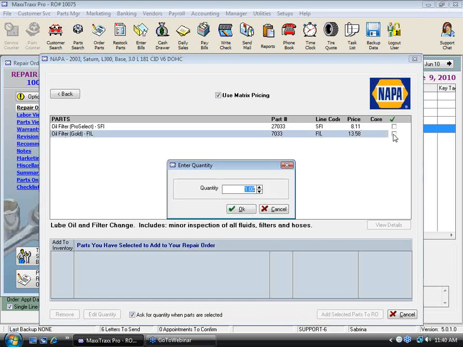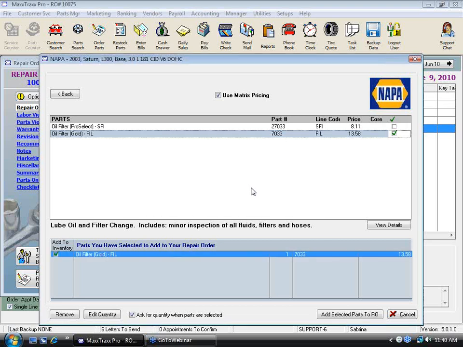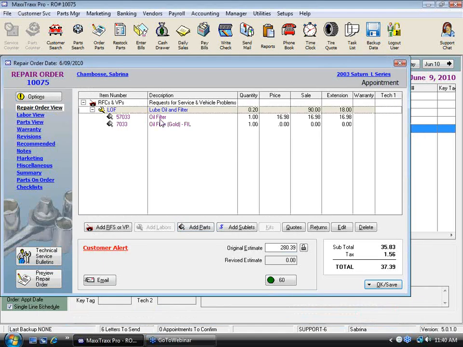So if I check this box, I have this feature down here to ask for quantity when parts are selected. I have a quantity of 1, and I click OK. And it says right here, the cost for the item was not returned from Napa. That is something that will be in our next update. So now all I have to do is click Add Selected Parts to RO. Same thing. So here, let's just delete. I'll leave that one there.